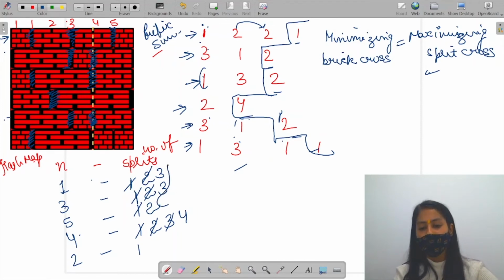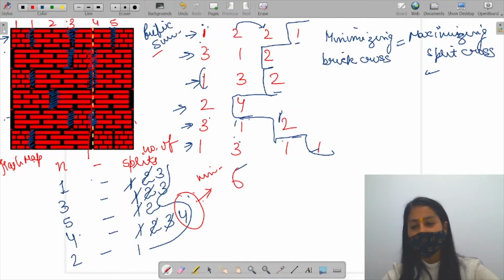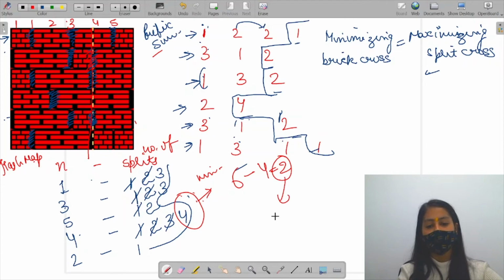Now you can see that the maximum split is at 4. This means that the minimum brick rows will be at 4, right? So you can see that at 4 you will have the maximum split rows. This means that you will have the minimum brick rows at point number 4. And how will you find the minimum brick rows? Total length of this wall minus the maximum split rows, that is 4, and you will get the minimum number of brick rows, right?